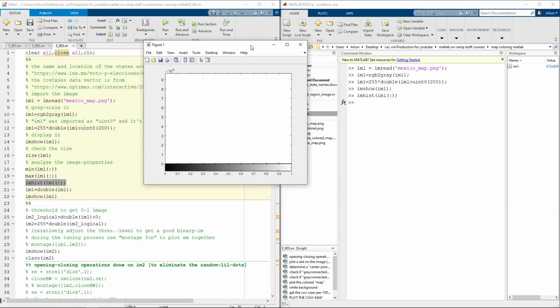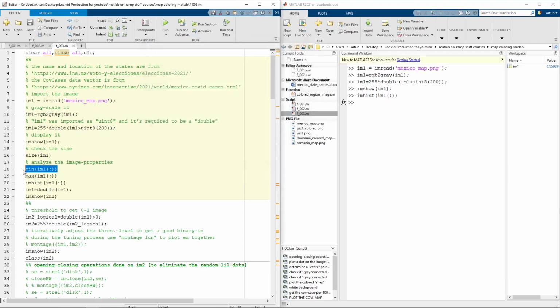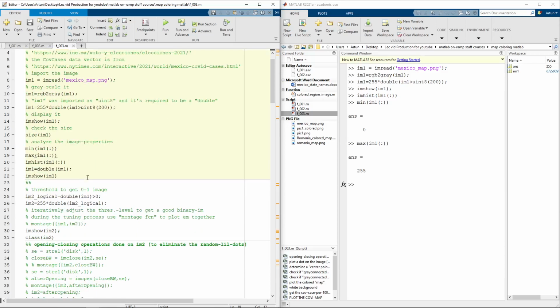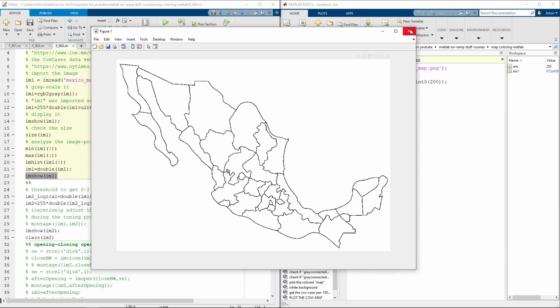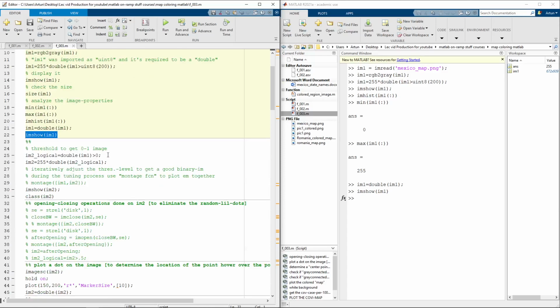Here, this is the histogram. This is a binary image, actually 0 and 250, right? Okay, right, cast it into double. I don't know why I did that, I just did that already. Anyway, show that here. This is the image, okay, and threshold to get a 0 1 binary image.